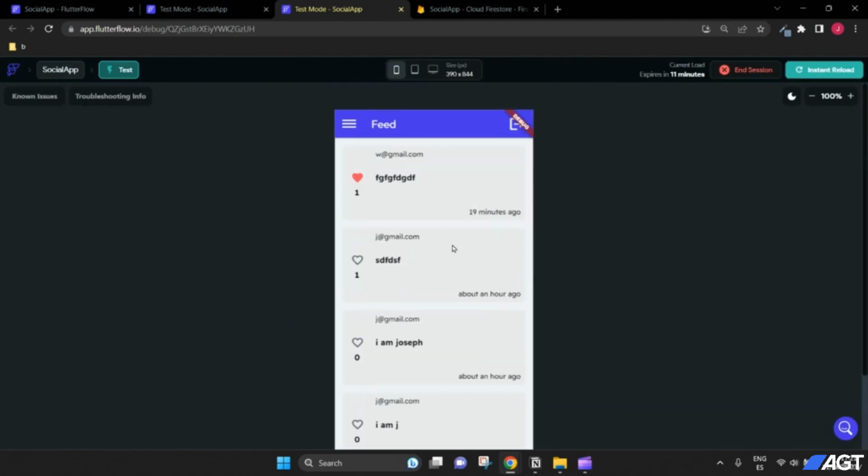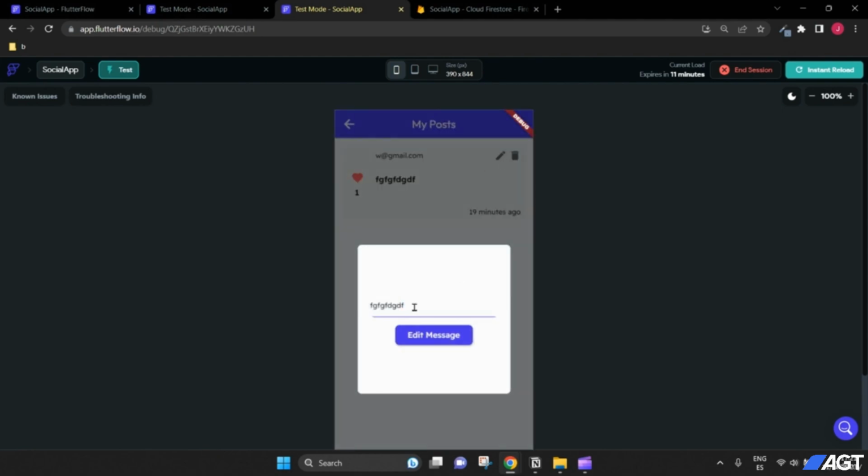Okay, so our application has loaded. Let's see if this works. Let's go to my post, and let's try to click here. And now we can see, perfect. Now we can see that our pop-up appears here with the content, with the message of the post, right?